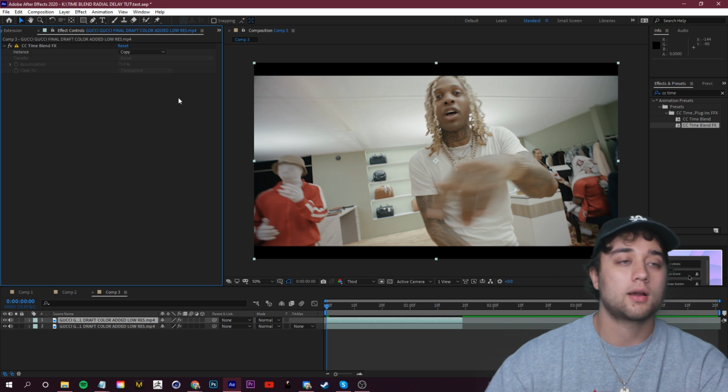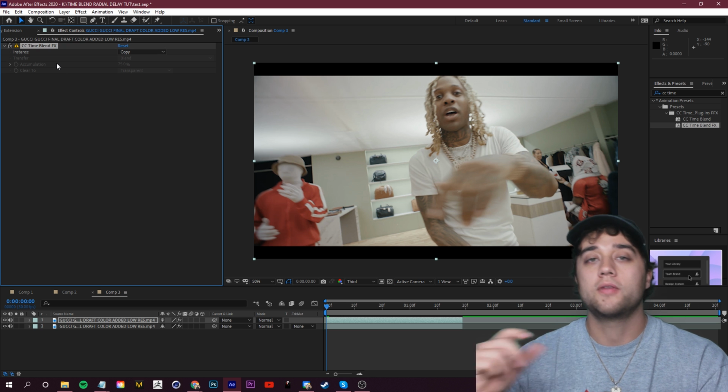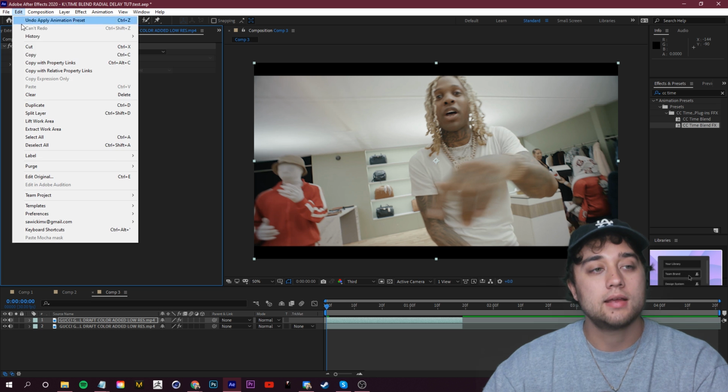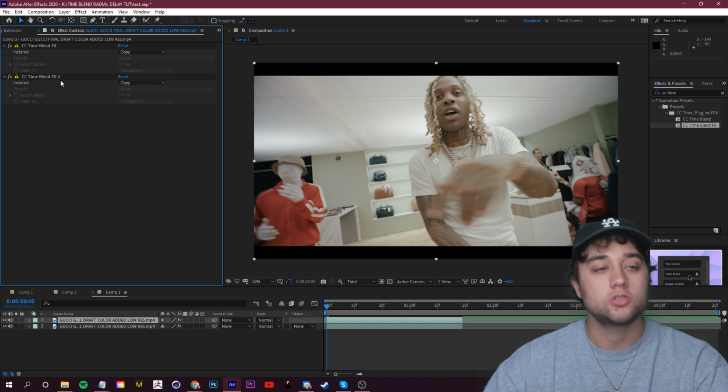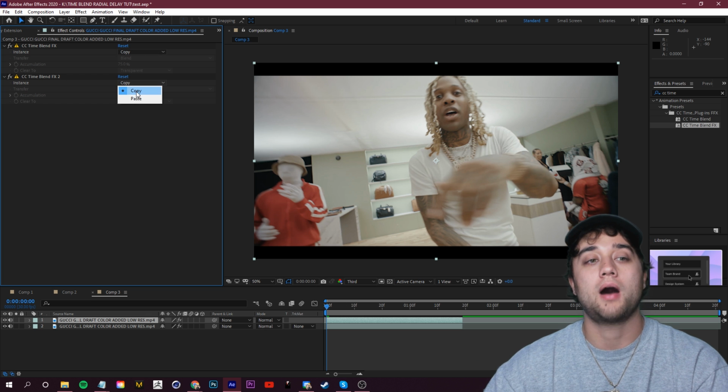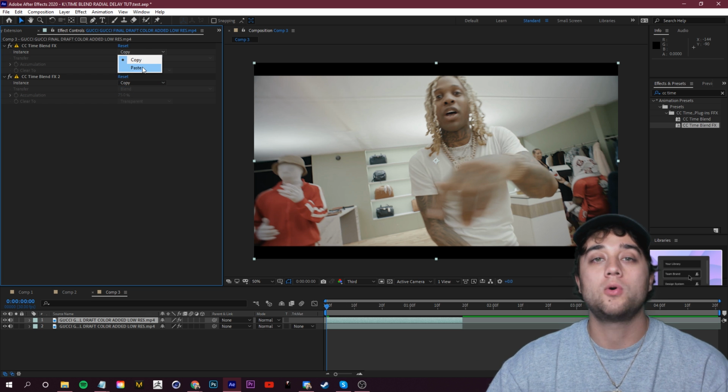The way you get this to work is you actually want to duplicate this on the clip that you're using it for. So you click Control D, or of course you can go up to Edit and just click Duplicate. So you want two versions of your CC time blend effects in there. You're going to set the bottom one to copy. You're going to set the top one to paste.